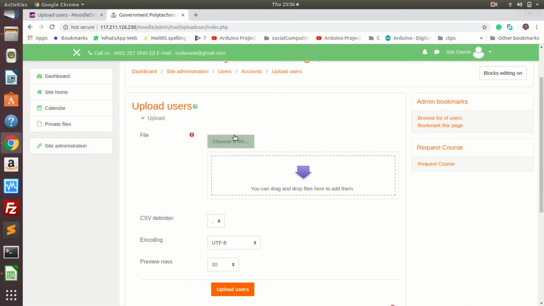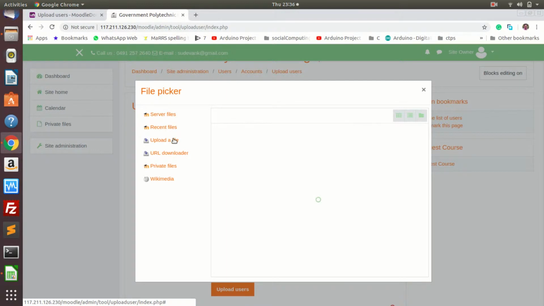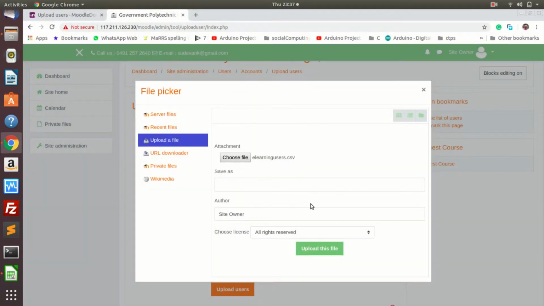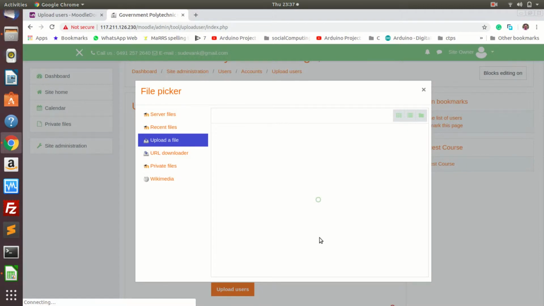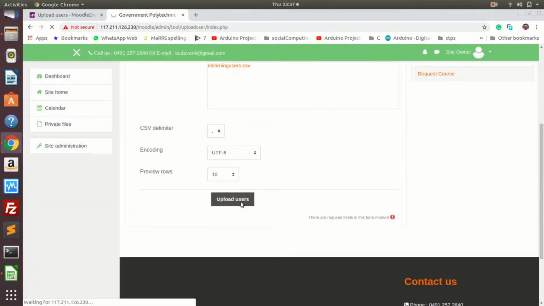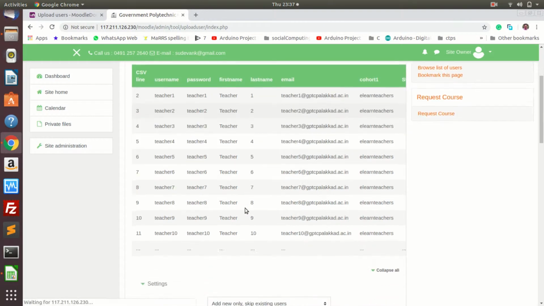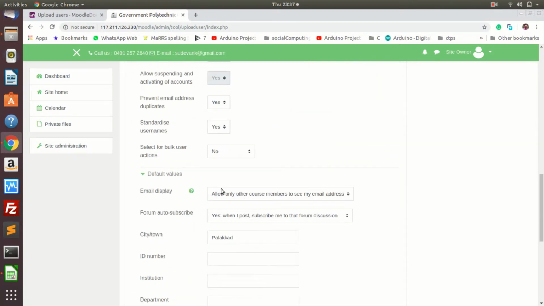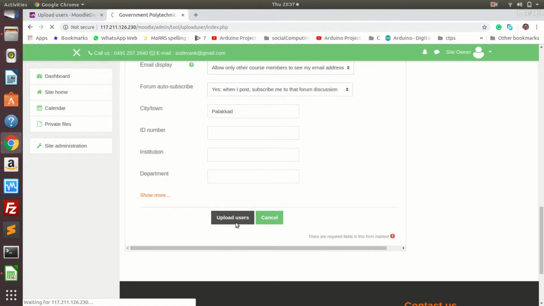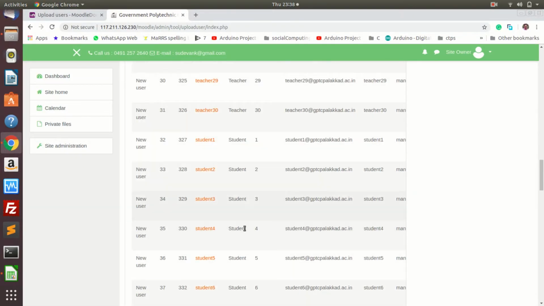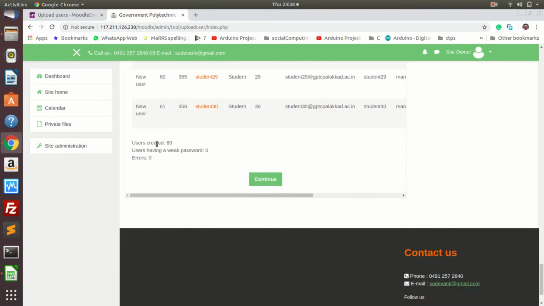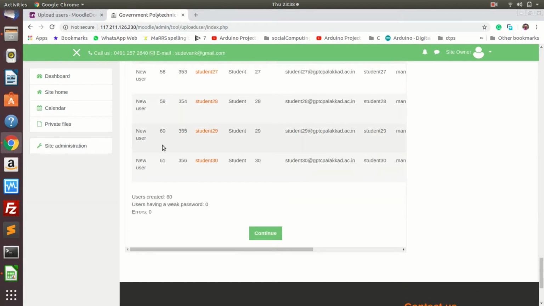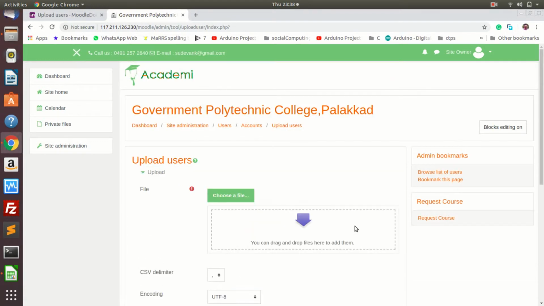We have to upload it. Choose that file, use the attachment, and upload this file. Upload users. You can configure the common settings here. Upload users. Created. We have created 60 users, 30 teachers and 30 students. All teachers belong to the teachers cohort, and all students belong to the students cohort.